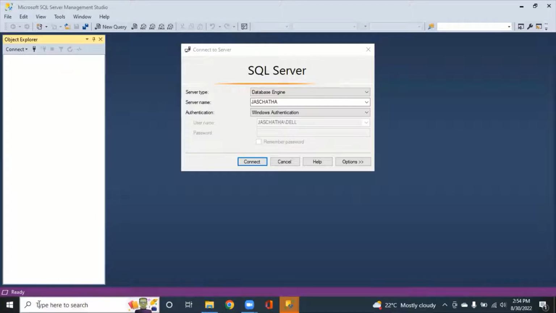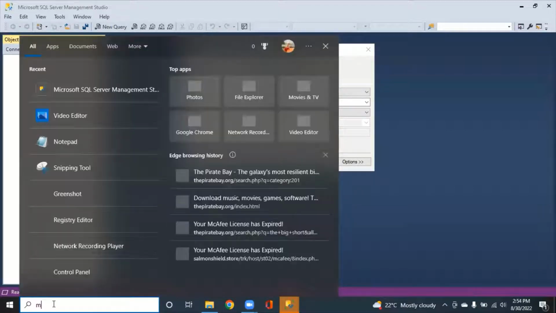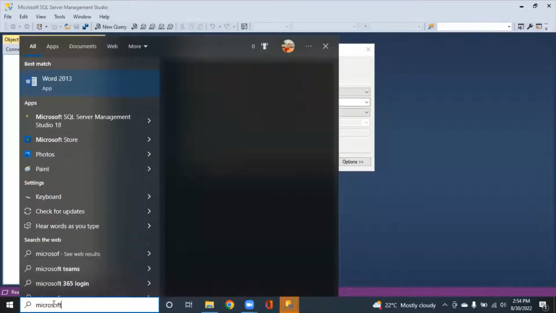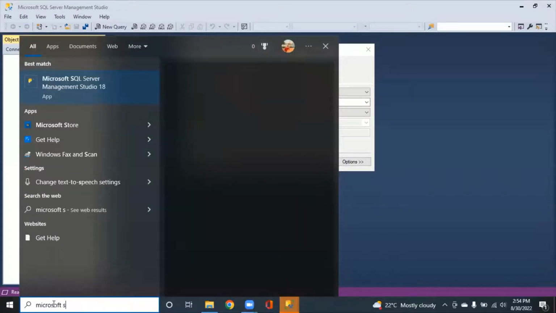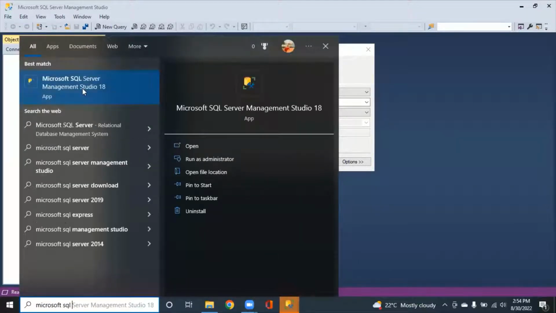To do this, simply go in the search menu here and type in Microsoft SQL Server, and there you will see Microsoft SQL Server Management Studio. So this is the app through which we will interact with SQL Server. So last time we installed two things. One was SQL Server and second is the Management Studio.